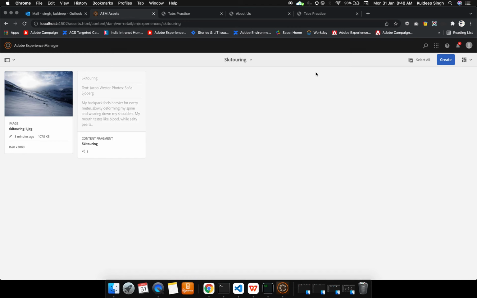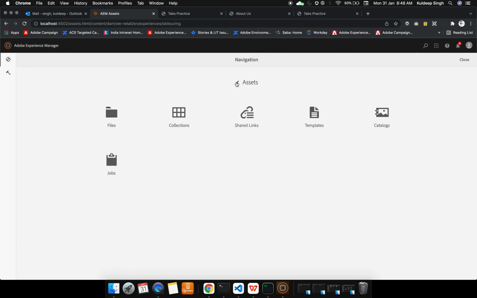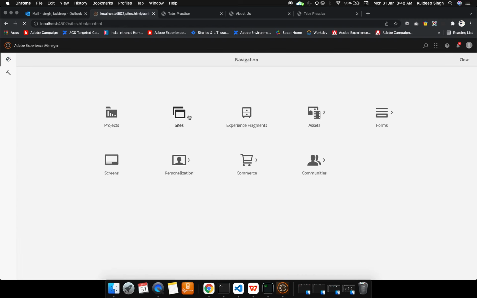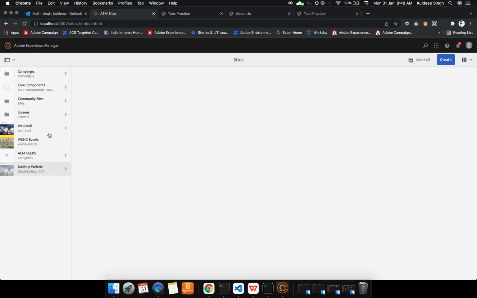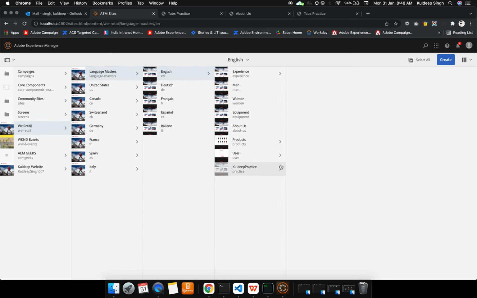Let me explain one more thing: how you can add one asset to a page. For that what we can do, just go to the VRetail, language master, English, equal the practice, and I will open that demo page. Okay, inside the edit.